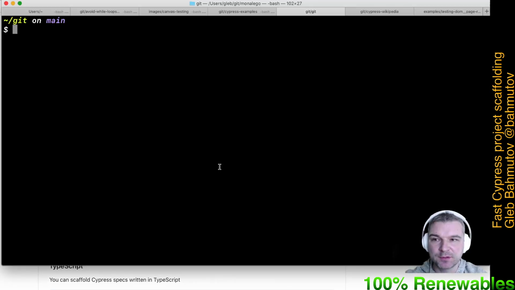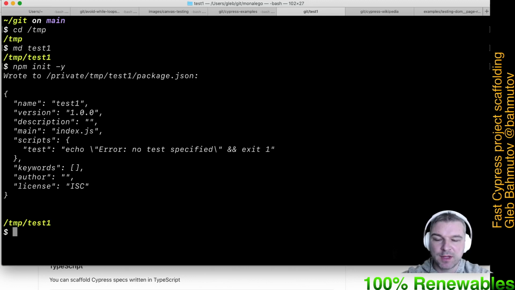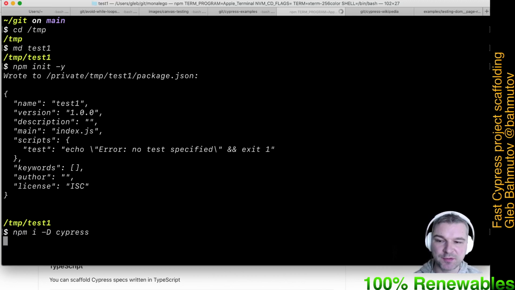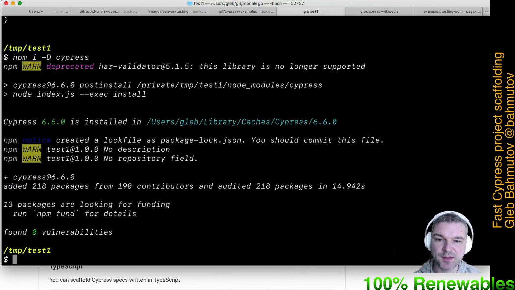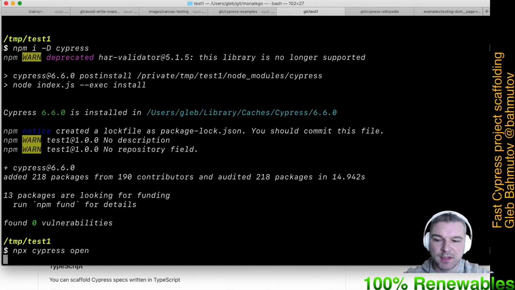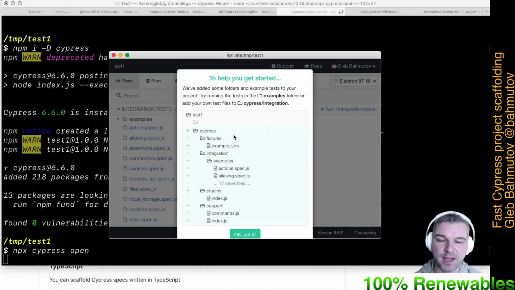Let's take a folder where there's nothing and let's start a new npm package. First things first, we need to install Cypress. So I will do npm install --save-dev cypress. This downloads the binary or uses the cached version of the binary. The first time I run Cypress, using Cypress open, it will look around and scaffold a new project.